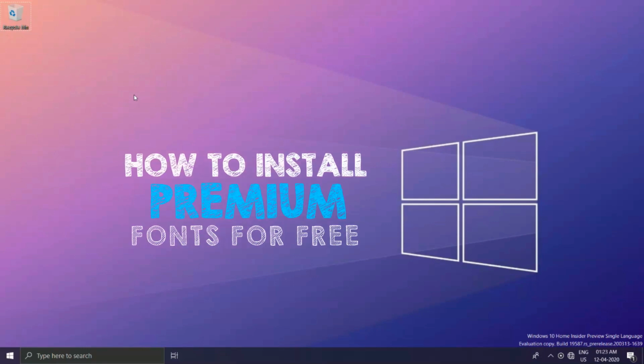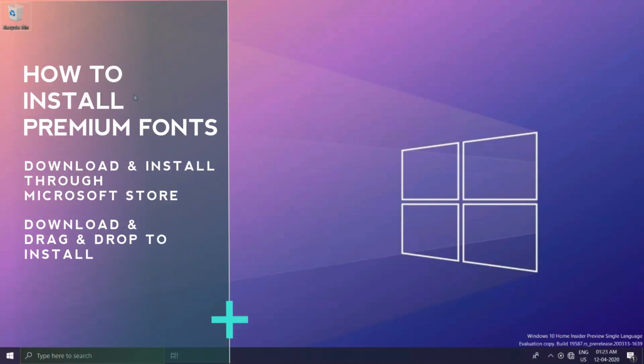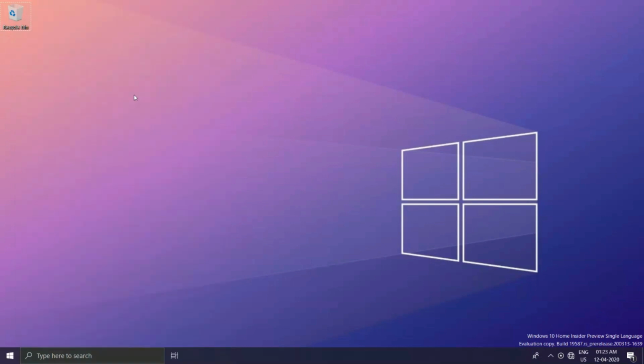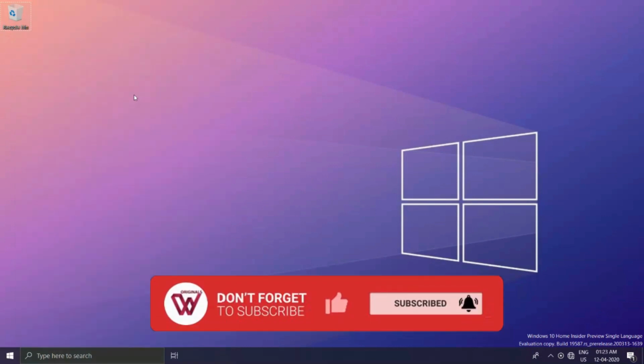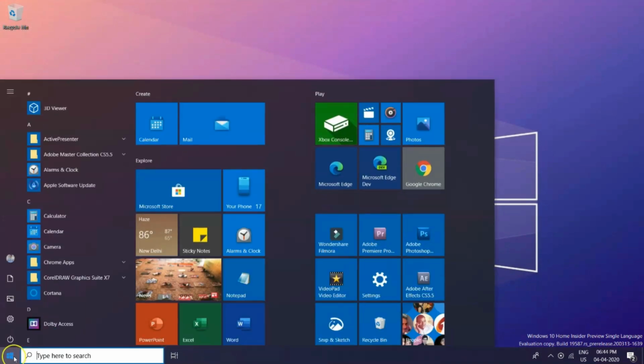In this video, I am going to tell you all how to install fonts in Windows 10. Yes, it is so easy to install fonts through Windows 10 settings directly, yet some may not know it yet. Let's start the video and know how to install fonts in Windows 10 desktop. Basically, there are two ways to install fonts. First from Microsoft Store, or if you have already downloaded a font, you can just drag and drop to install it. Let's start with the first one.